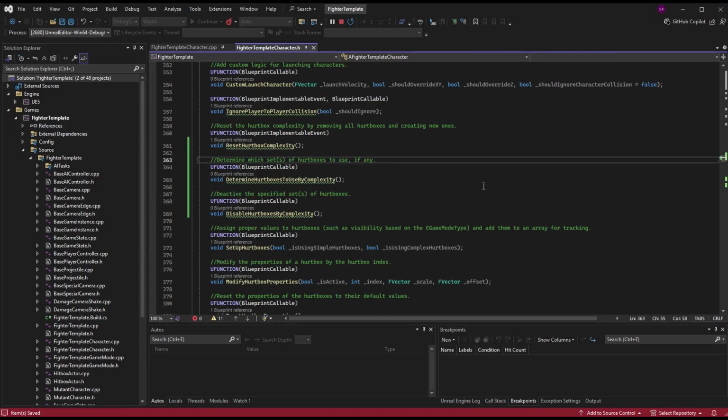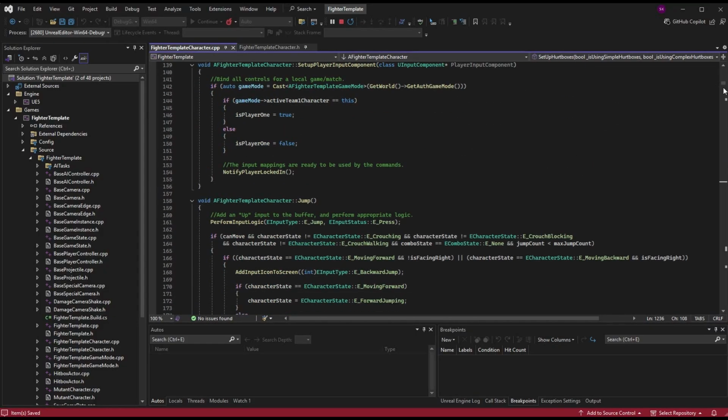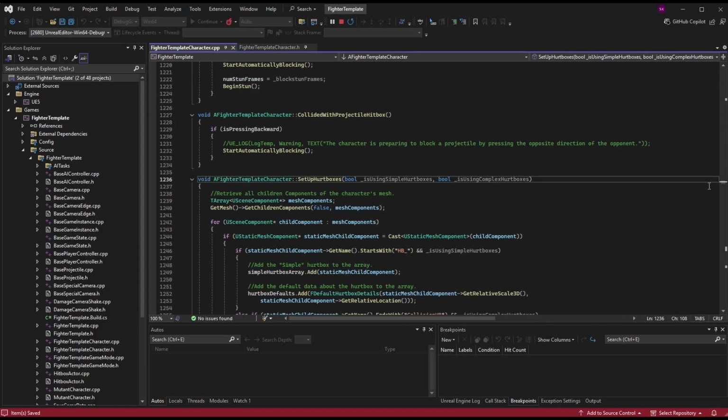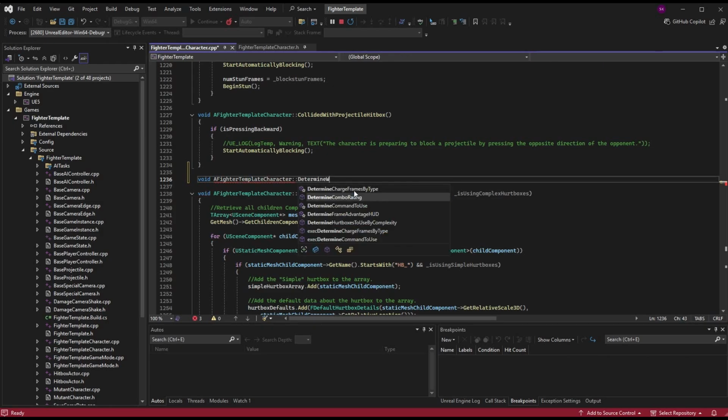Now we have our two functions that we're going to convert, so we can go to the FighterTemplateCharacter.cpp. Then we can scroll down to where we want to make these functions. I know I want to make them right above our setup hurtboxes function, so this is the perfect spot. We can type void AFighterTemplateCharacter::DetermineHurtBoxesToUseByComplexity.